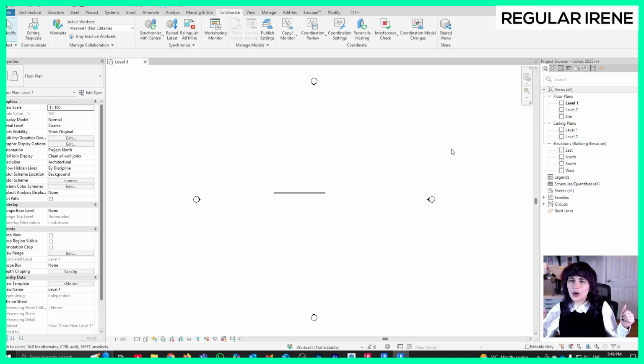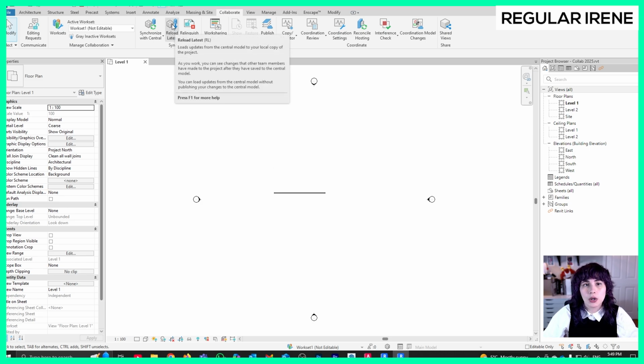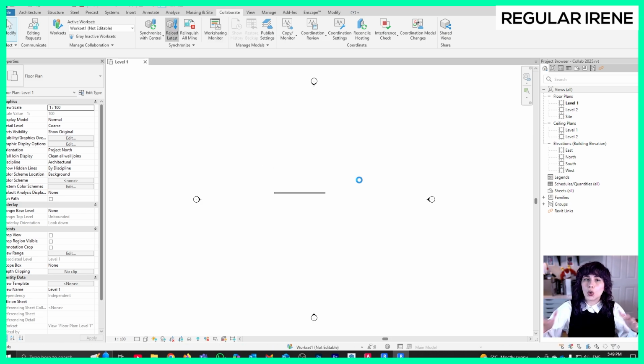If we jump to Irene's screen, you will see that nothing has changed. It is looking exactly the same. And that is because, again, it's a two-step process. Evil Irene has to synchronize her changes, and now regular Irene has to update. The way that we are going to update when we are working with Revit collaboration is clicking here where it says reload latest. So you do not need to close and reopen the file. You can just reload and bam, there is my wall.